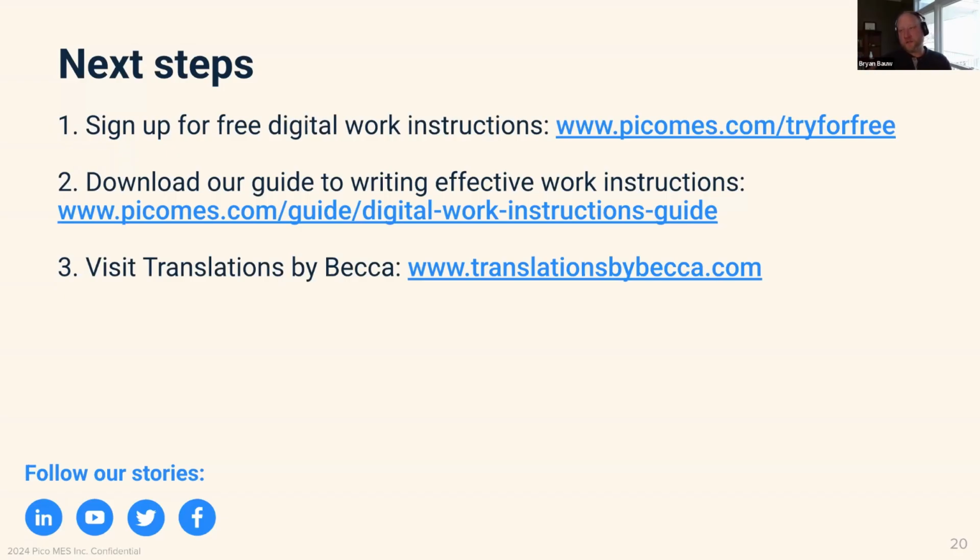And I'll answer the last question here. What are the challenges of the transition from paper to digital work instructions, and how can they be avoided? Some of them can't be avoided. Some of them just need to be taken head on. But the biggest challenge of moving from paper to digital is just to start.